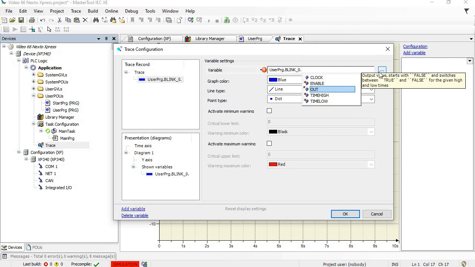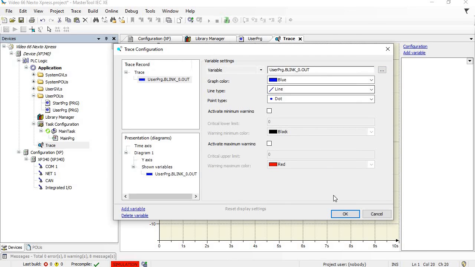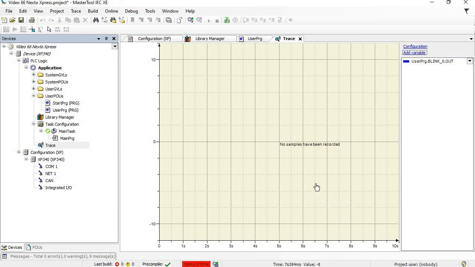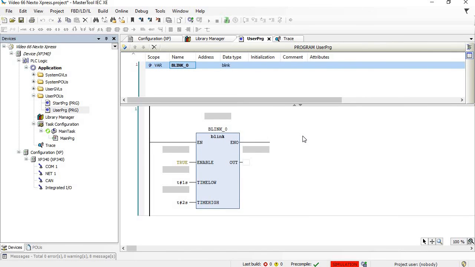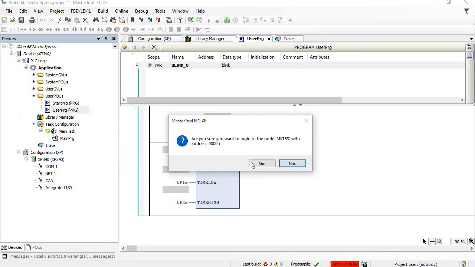Let's give it OK, and it will already plot the blink0.out variable, which is the output of the functional block. If we had a variable linked here in the output, we could also show this variable directly. Let's go to online, login, and then yes.